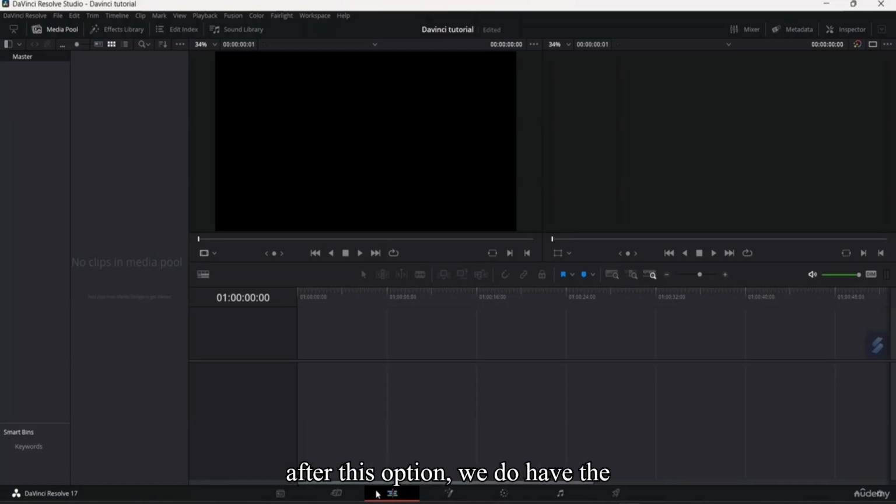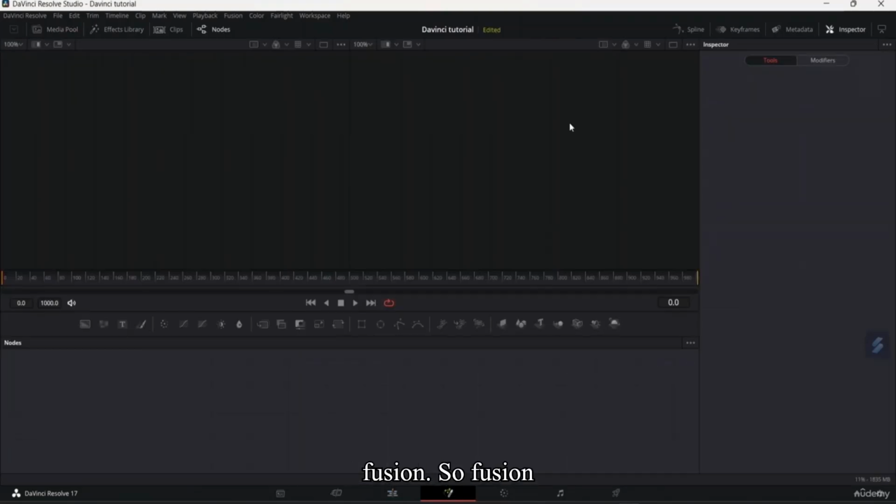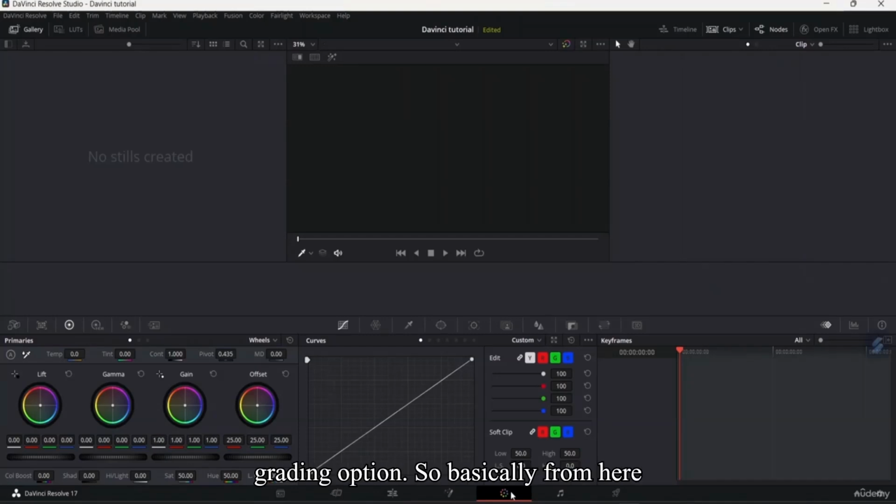So after this option, we do have the fusion option. Here it's called Fusion. So Fusion is a super graphic motion area, or it's an animation place. It's kind of like Adobe After Effects, which is just built into DaVinci. Okay. And after that, we have the color grading option.